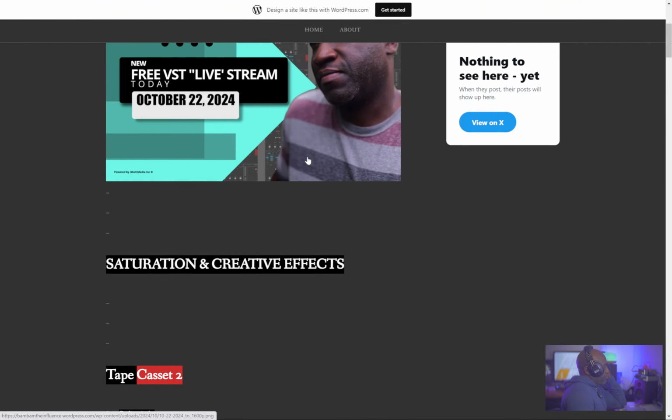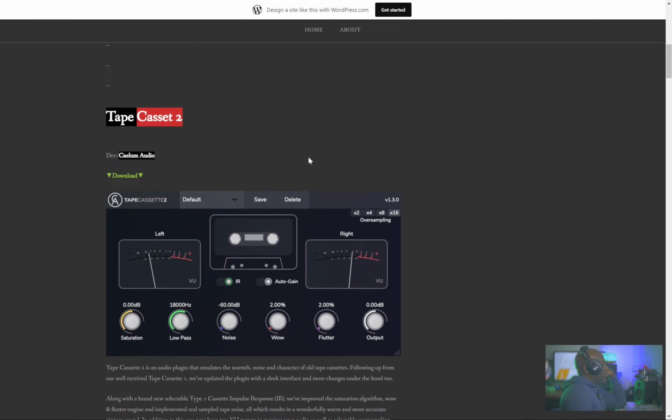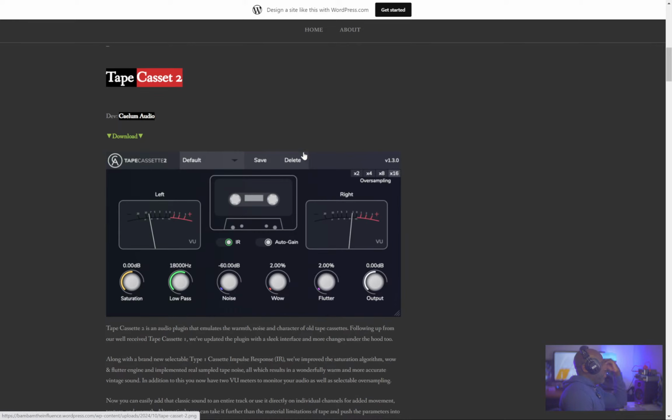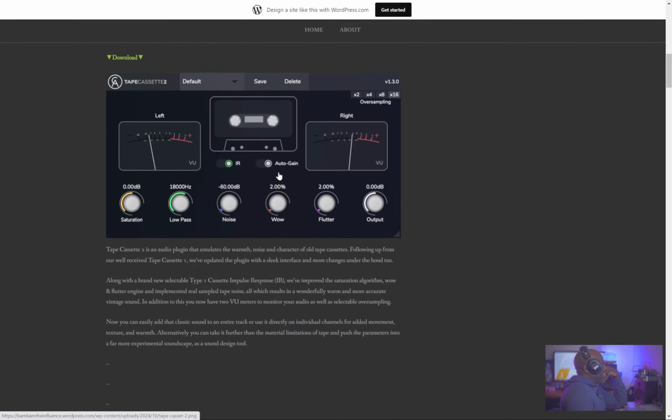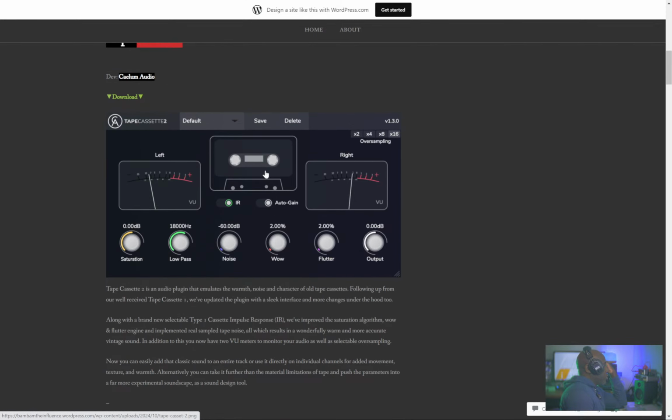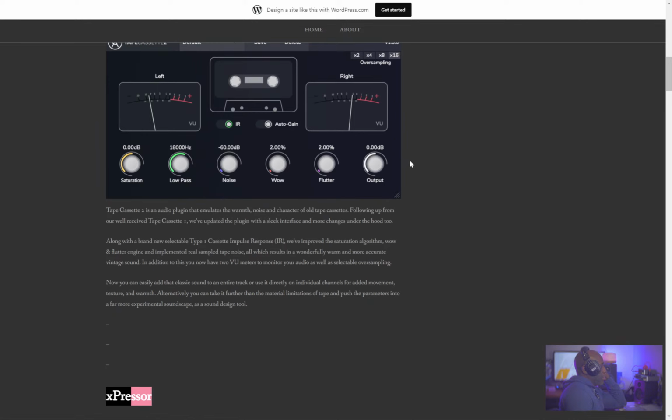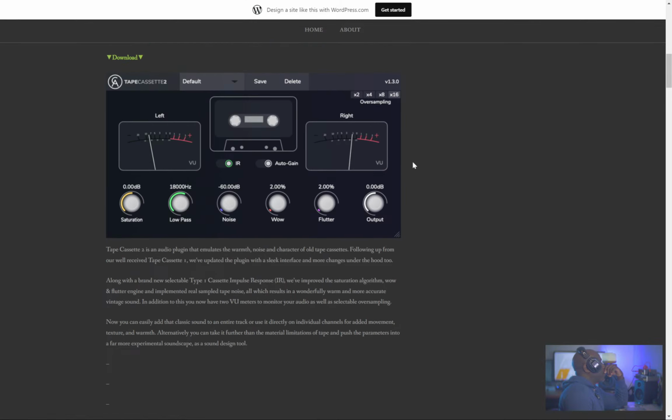So first up here, we have Tape Cassette 2 from Calum Audio. This one is pretty full featured for the type of effect it is. Cassette tape style saturation. The interface is resizable. This is version 2, and we have your presets up here. We have up to 16x oversampling, which is very important for this type of plugin, to keep everything clean and accurate and no unwanted artifacts.